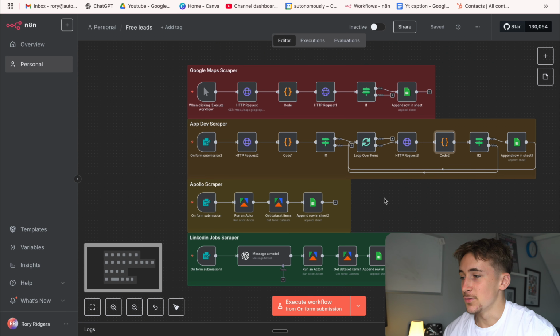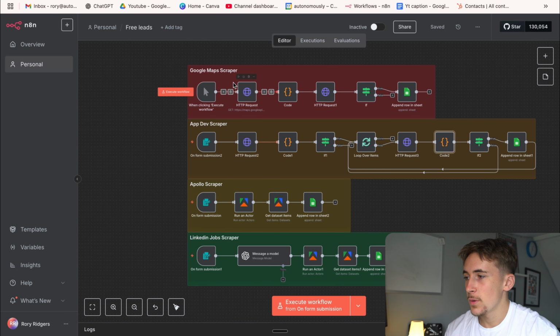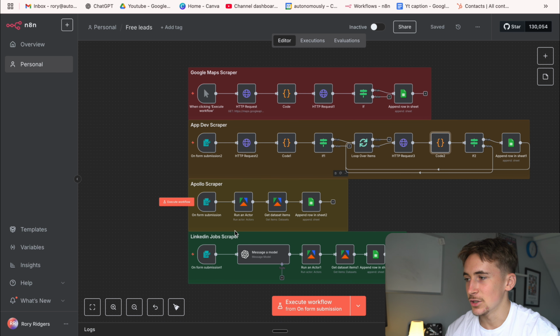I can give you an overview of all of these systems and then we can go in and we can test each of them out so you can see how they all work. Okay, so these are the 4 systems here. We have a Google Maps scraper, an app developer scraper, an Apollo scraper, and then a LinkedIn job scraper.